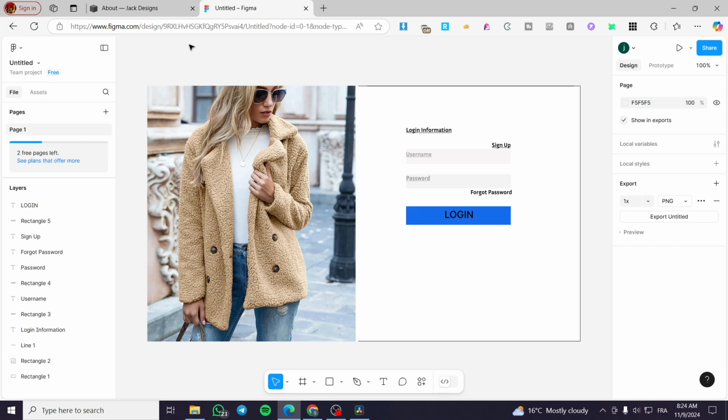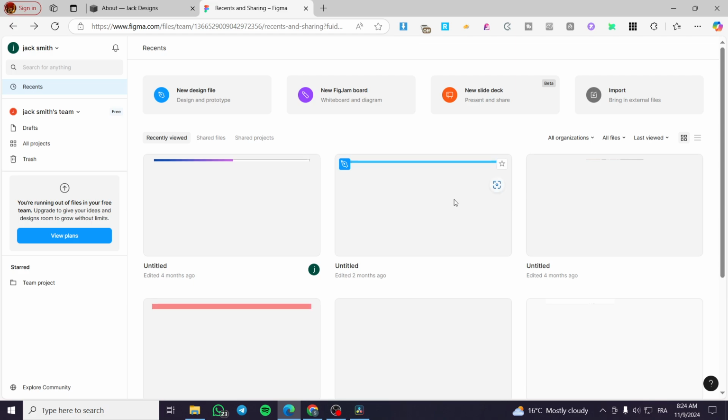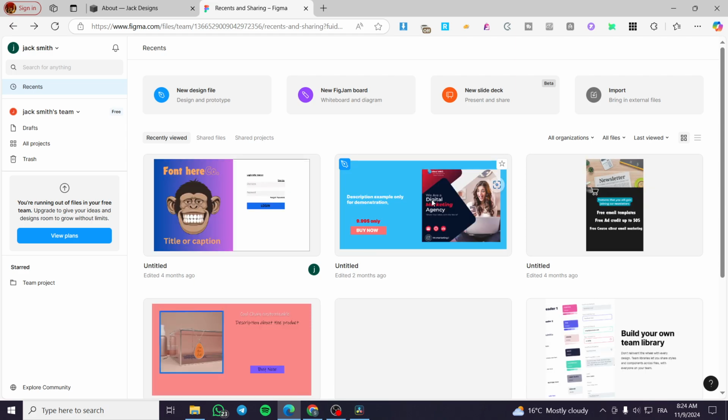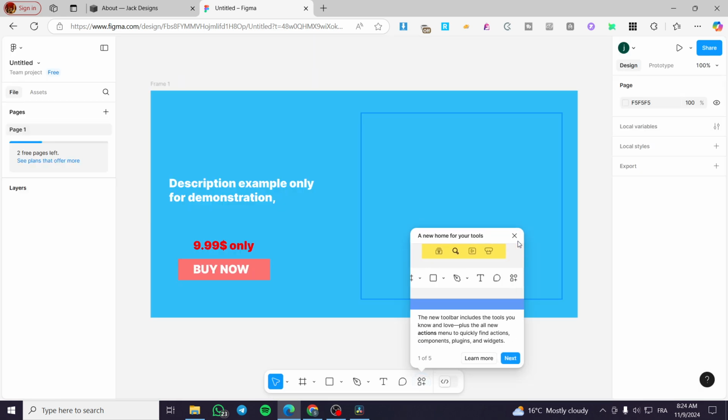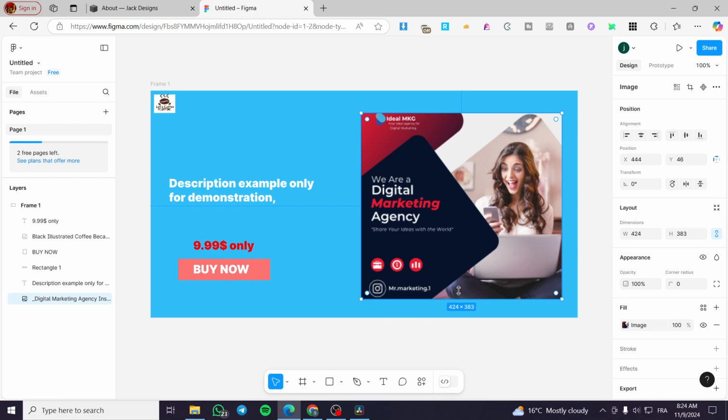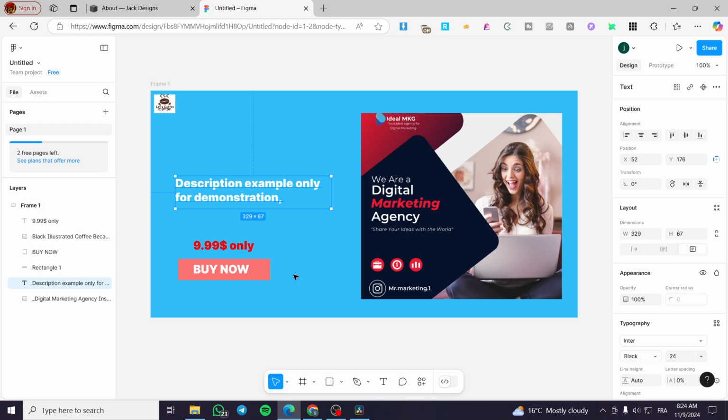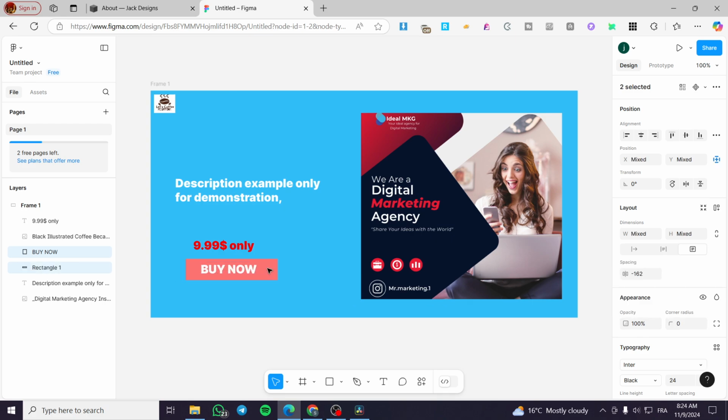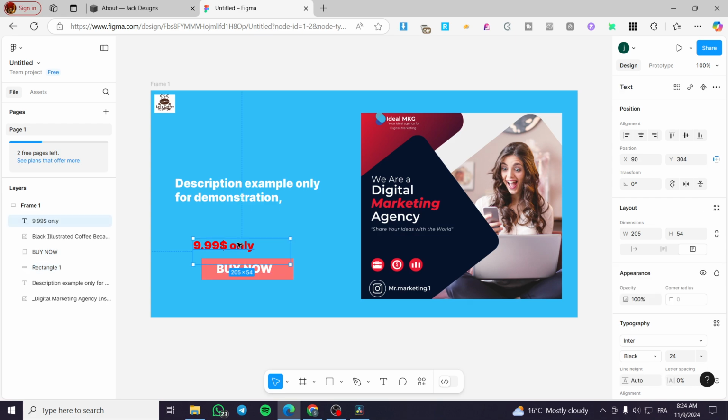So right there, I'm going to add another design. Let's see, we have this one. I'm going to double click on that one, and I think this is for marketing purposes, as you can see here, motion. So I'm going to move these together. We're going to have this price, put it like that. Boom.